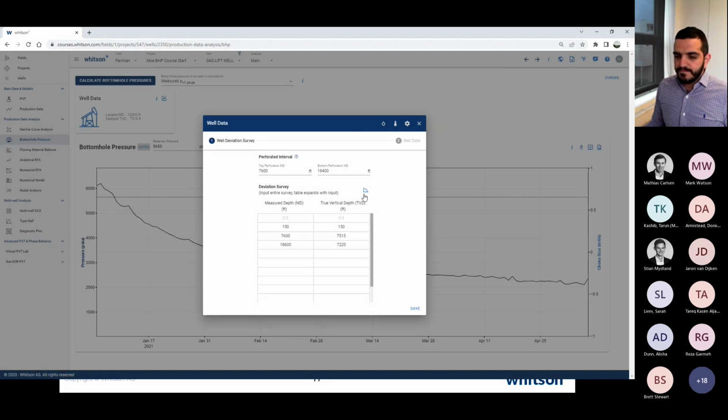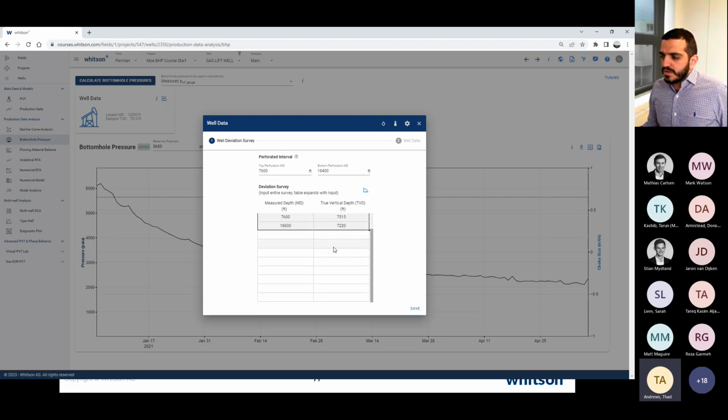Is there any problem putting in your whole survey, or do you recommend an abbreviated survey like this? No, we recommend actually just putting in your whole survey. The reason we didn't do it here is just to avoid too much copy pasting. And you'll see in the other examples, it's already uploaded with the full deviation survey. So that's what we would recommend. You just copy paste the entire survey here, and you'll find it very easy. There's no limitation in that sense.